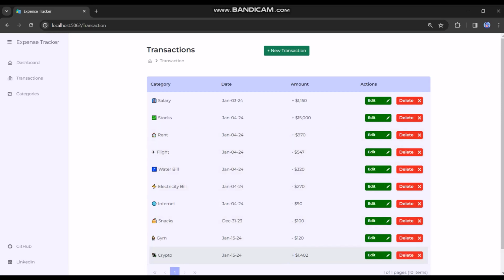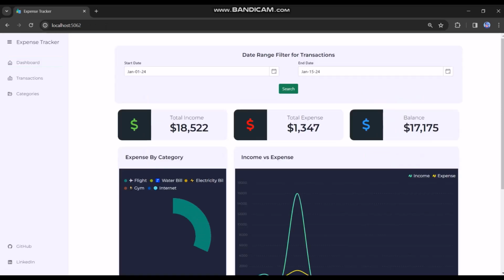For now, let's go to the dashboard and see all the transactions we have made in a simple way, displayed in these data charts. In the first section, we have the date range filter for transactions. Here you can choose the start date and the end date and click search to see all the transactions made within a specific range of dates.